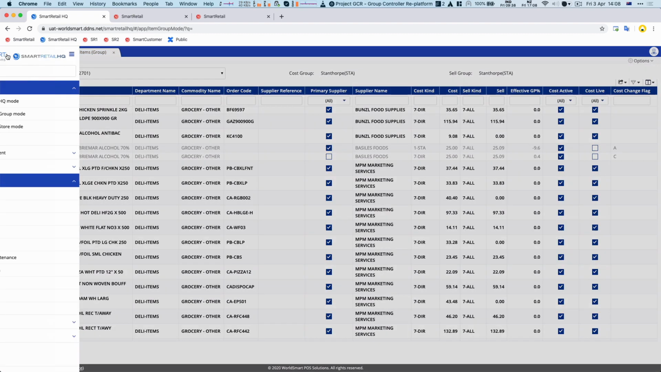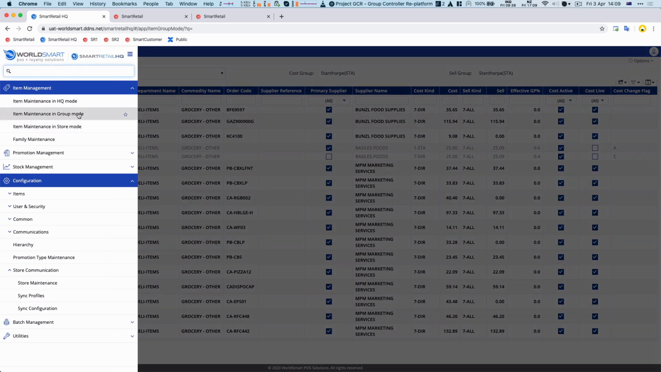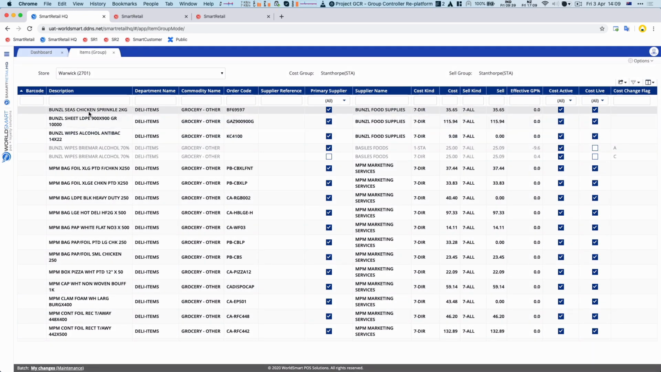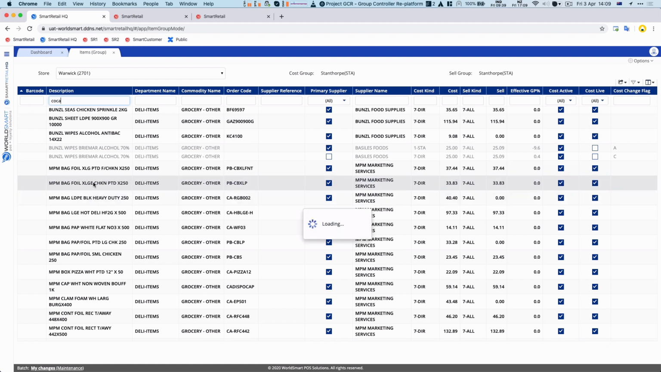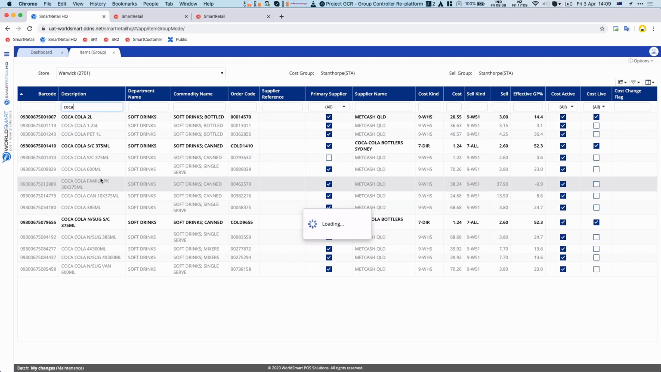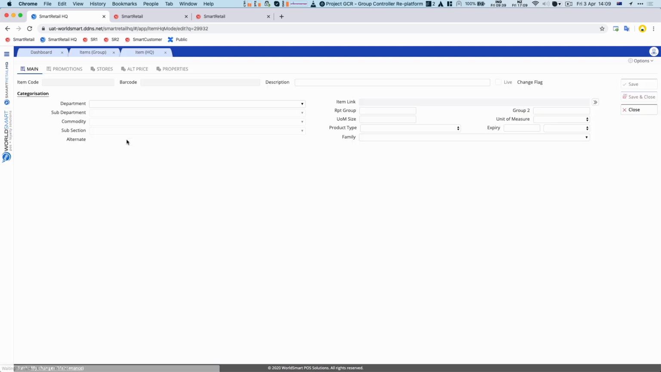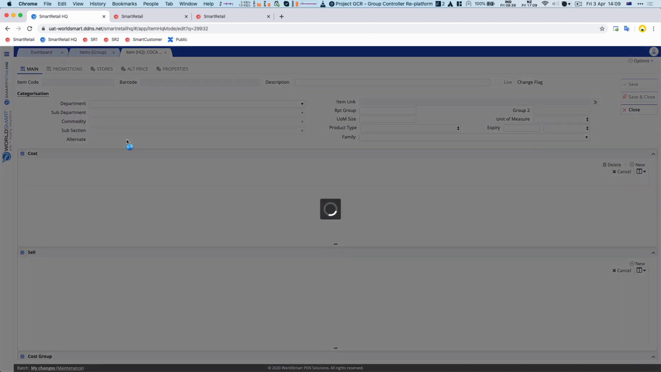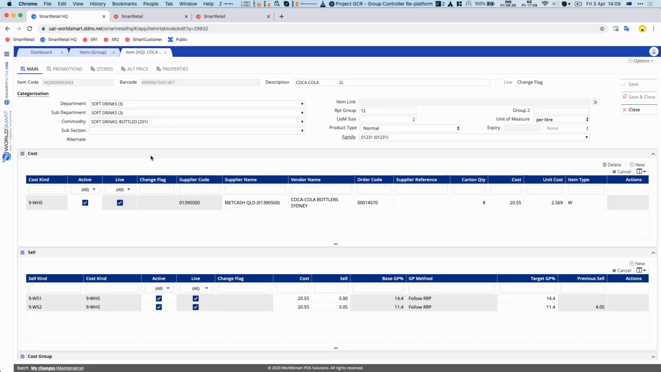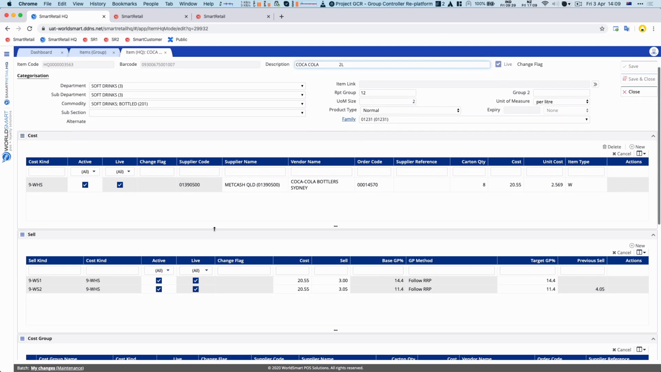So if I just open up item maintenance, one example is head office wants to refresh the price of Coke at the Warwick store. So if we just search for Coca Cola, there is my 2 litre. If I open up the product, you can see the cost and the sell as normal, as you would do in GC today.